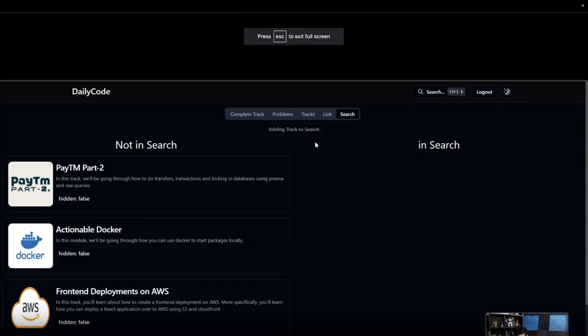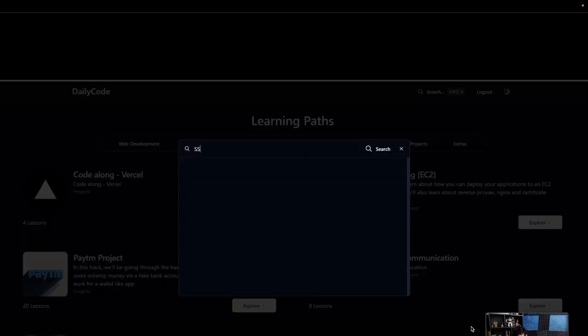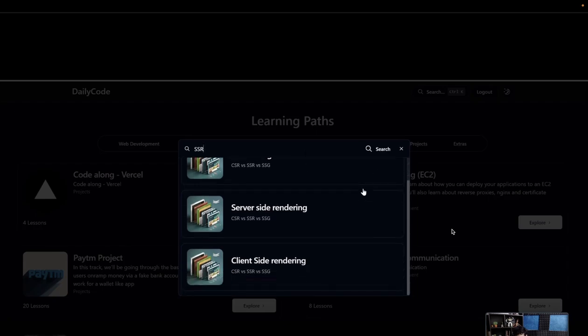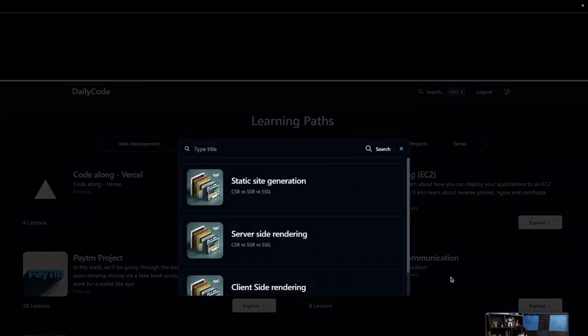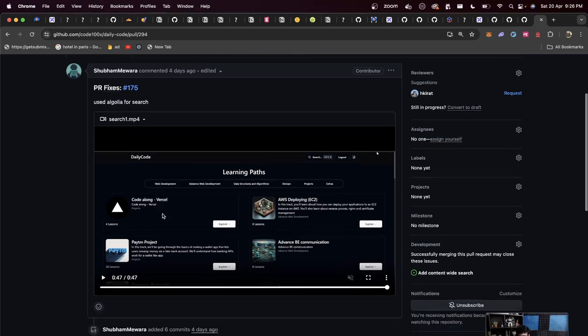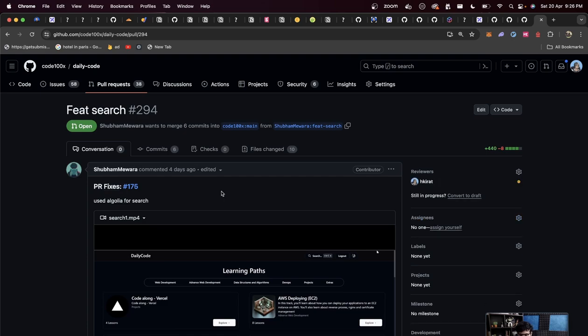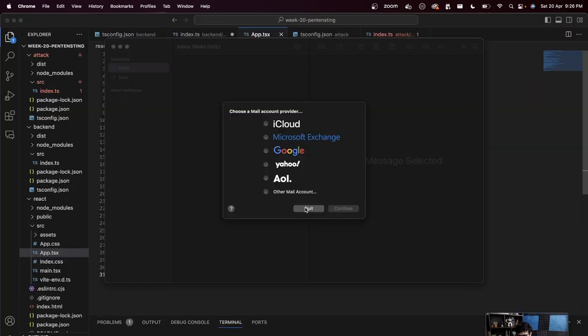Let's see. Search, and let's see what happens. Do the search. SSR, static site generation. Search something inside. I will review. I have never used Algolia. A friend worked here, which is why I know what the company does. Also, they're probably one of the most famous companies to do search. I would love to look at their API. Let me request review here so I don't forget. Okay.